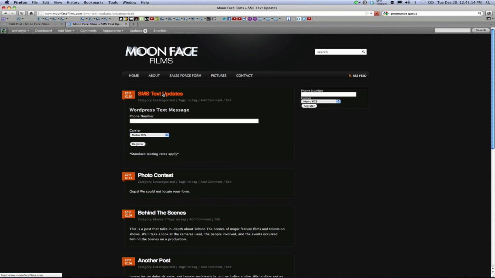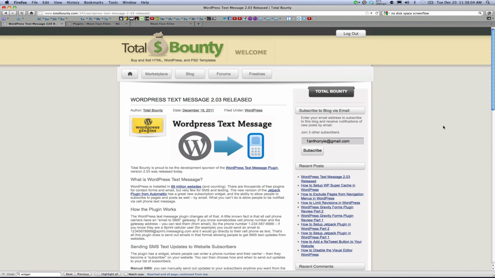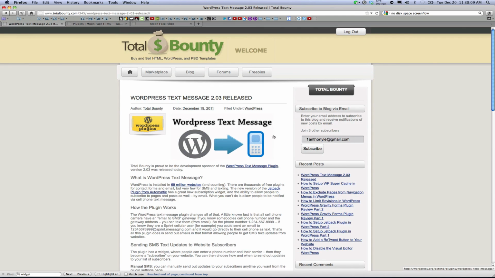Easy to use, easy to implement, and very effective. That's it for the WordPress text message plugin sponsored by Total Bounty, a great plugin that allows you to communicate with your users in a more personal and immediate way.